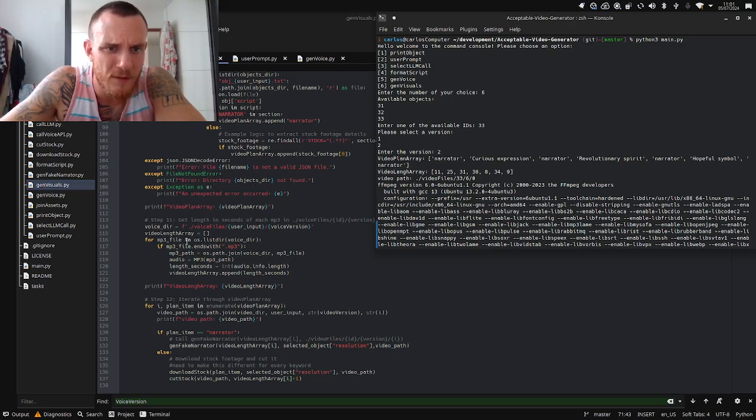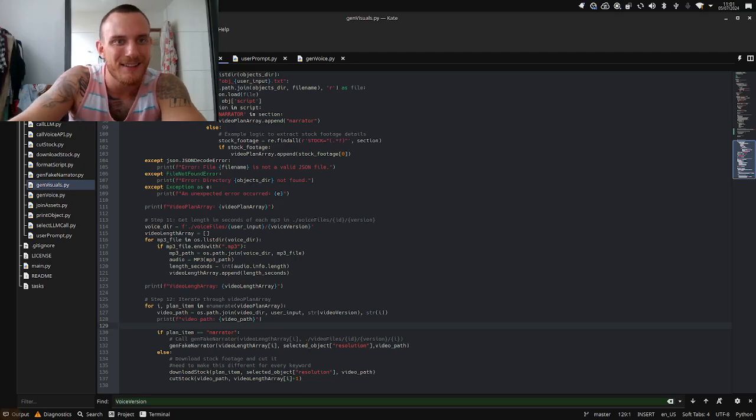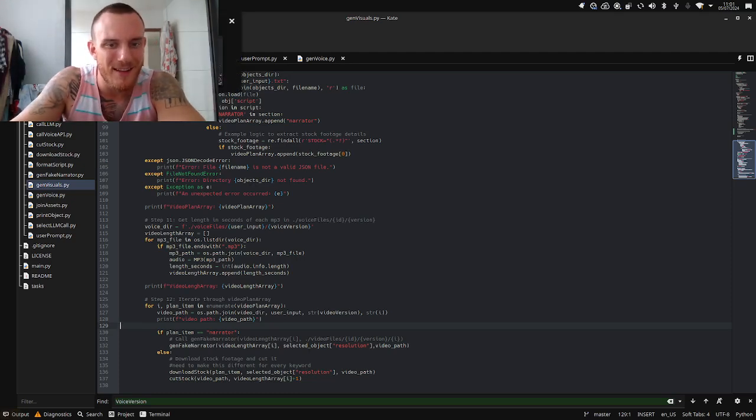Okay. Then for MP3 file in voice dir, if it ends with MP3. Okay, then I have my length in seconds. Nice. Video length array. Okay, so we're good there. Then I have a video path. Okay, so we're good until the last two paragraphs. Isn't that nice?